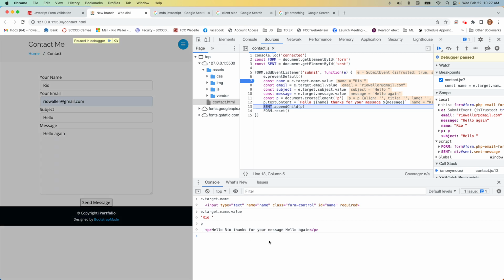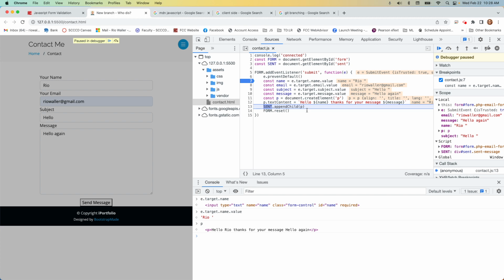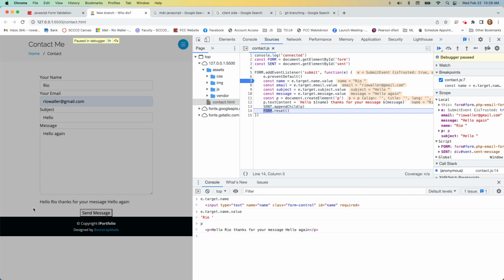But notice it's not on the page yet. This is because we created the new DOM element, but we haven't done line 13, which says, hey, reference that div and append child, meaning place inside of it that reference to the paragraph that I just created. So this is actually what creates the output. If I step into it, that's when that line gets created.